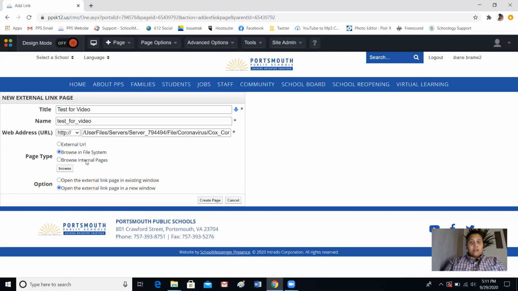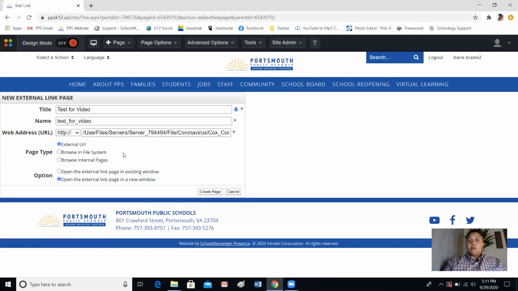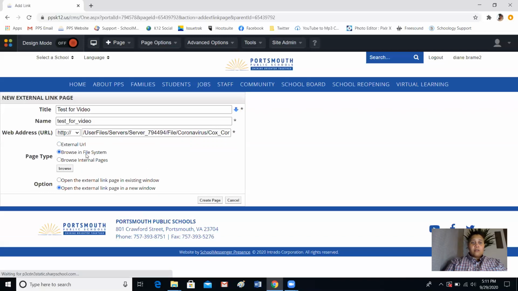You can also browse your internal pages if you were doing something like, let's say, on your website. I usually just always do external URL, just because I want to keep it simple. So external URL here or browsing the file system. Those are the two options I tend to use when I'm doing an external link page. And when I'm done with that, like I said, I did the browse and file system. I'll go ahead and create the page.